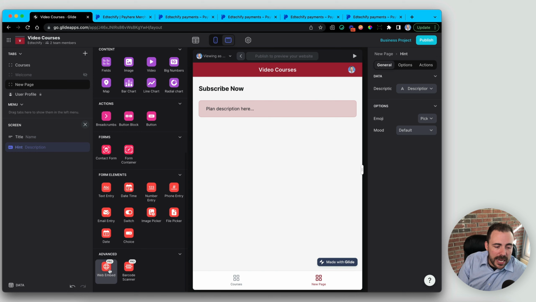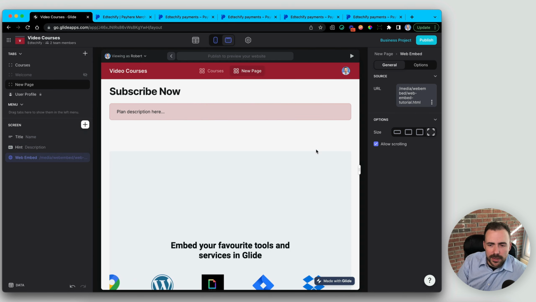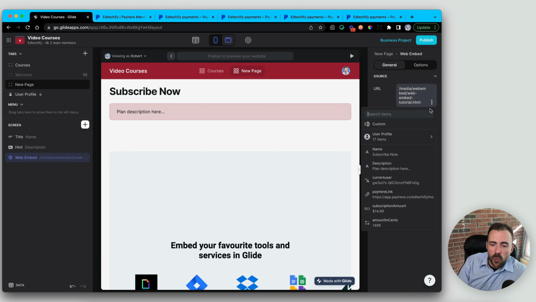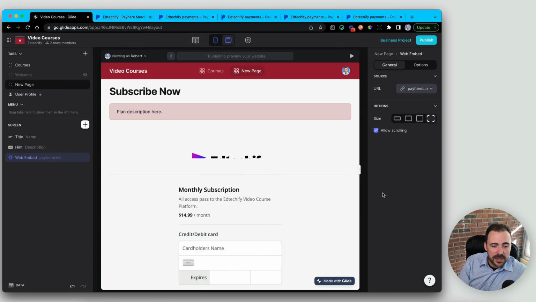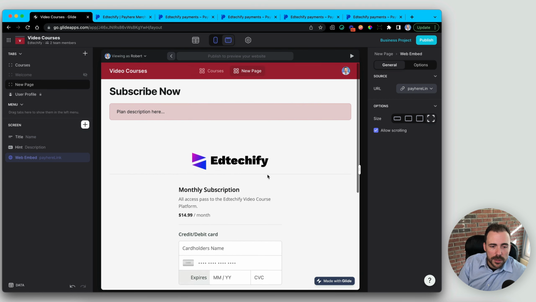All right, I'm going to go ahead and select the web embed component. And you see it starts you off with some default embed information here. We're going to replace that with our Payhere link. So I'm going to select Payhere link, and you see that our Payhere link is now right directly within this page. Okay, so here they can see some information.